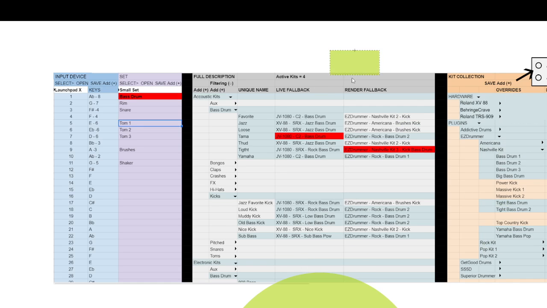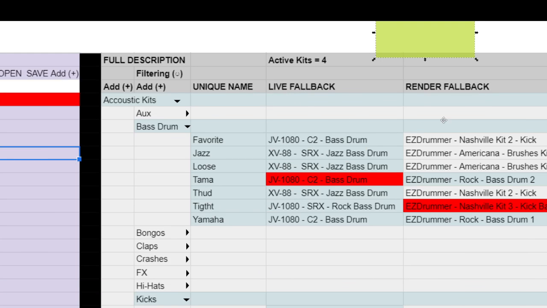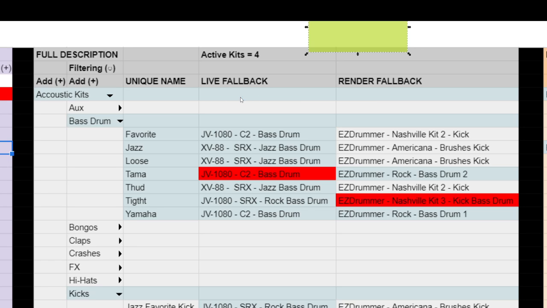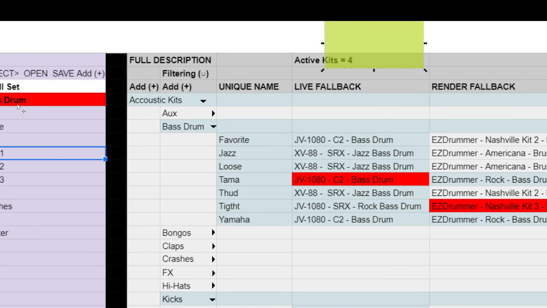All right. So what is this fallback, live fallback, and render fallback? So these are, if I connect here, if I use this to connect to, say, the thud, then what I'm going to get is two separate drums. This will be the drum that by default, without selecting anything else, is the drum that is used during the recording process.